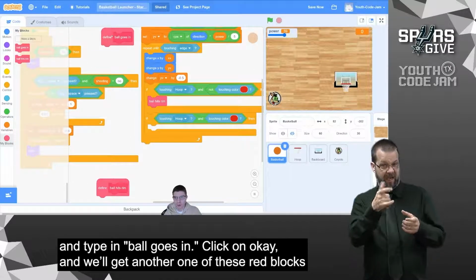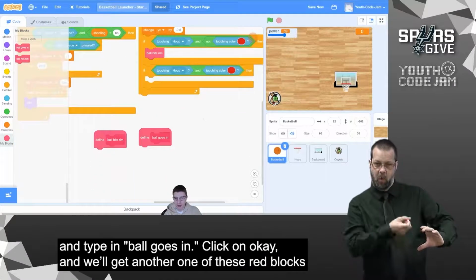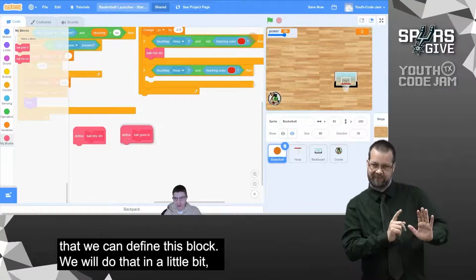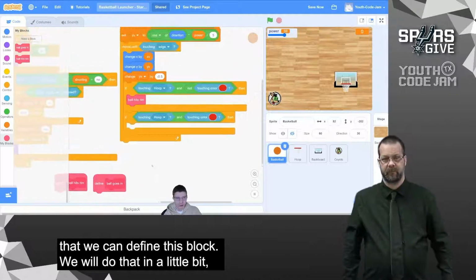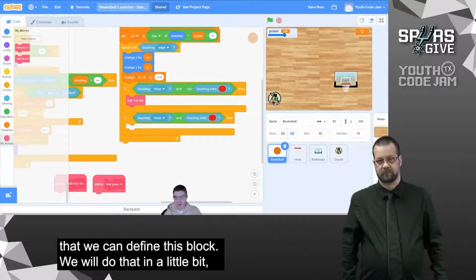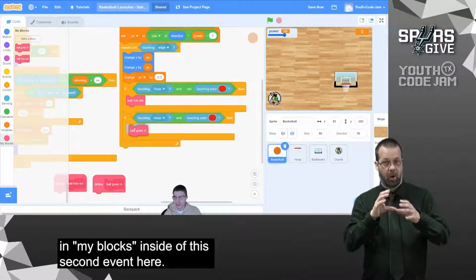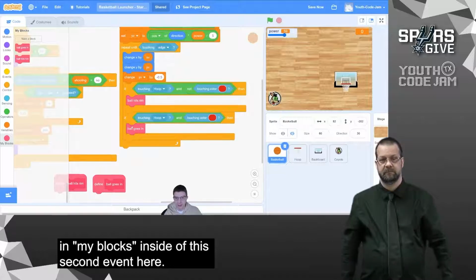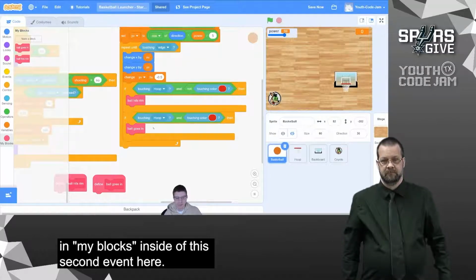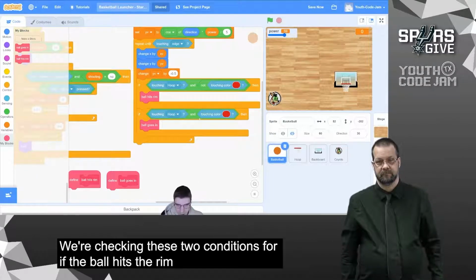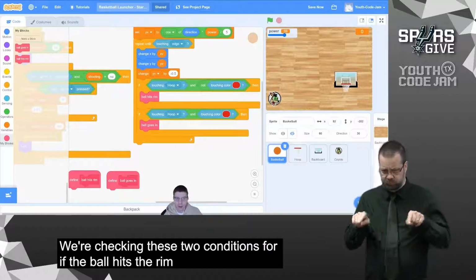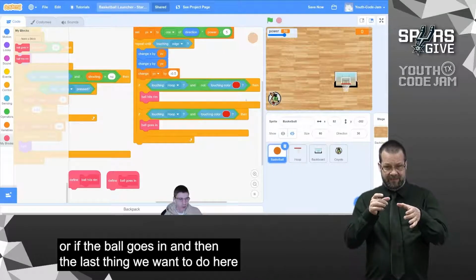And we'll get another one of these red blocks that we can define. We will do that in a little bit, but we are going to put the ball goes in block that now exists in my blocks inside of this second if then here. We're checking these two conditions for if the ball hits the rim or if the ball goes in.